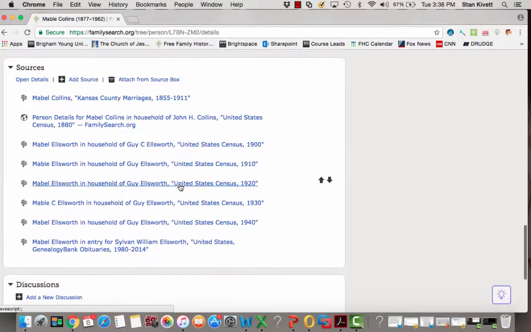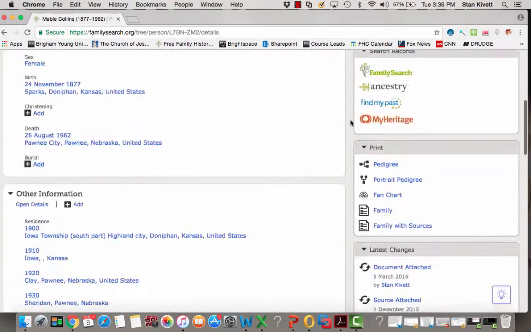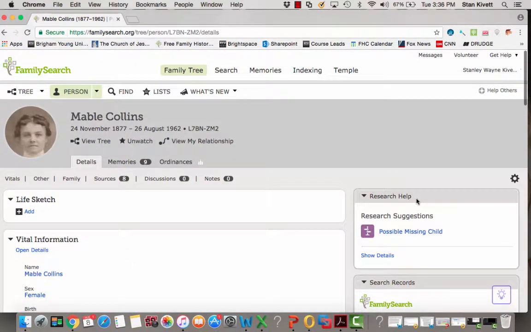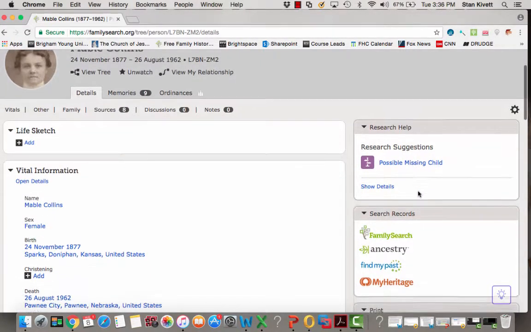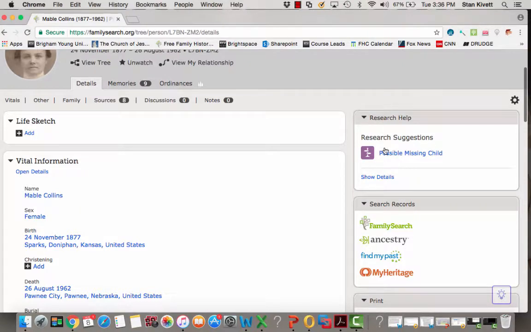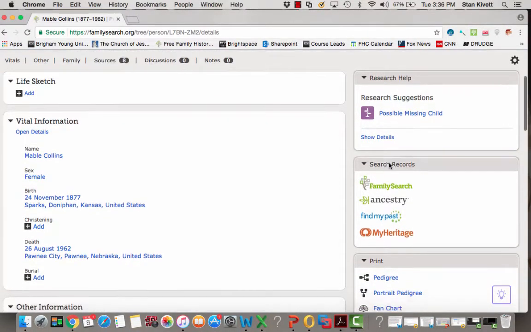The sources section is where you can see what information has been attached that proves the data that you've added to the person page. At the top right is the research help section. This is the place where you'll find record hints, where you'll find data problems, and here you see a possible missing child, which is a research suggestion, so that you have a blue icon, a red icon, and a purple icon that all try to help you in your research of the individual.